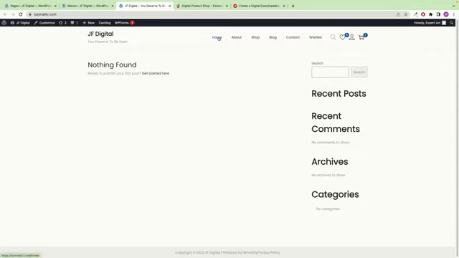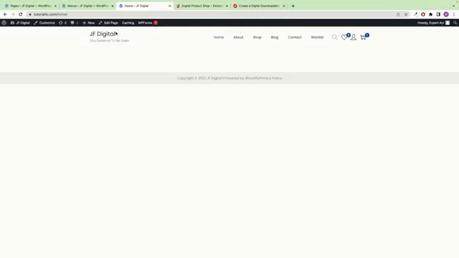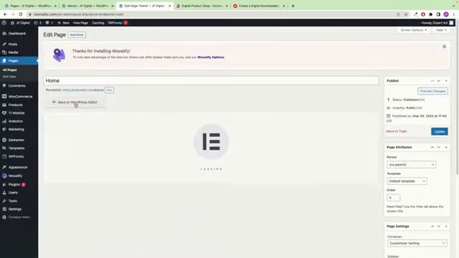So we'll set up the default homepage and blog page later. First of all, we need to design it. So I'm just going to click on this homepage, and let's click on this edit button at the top. And now let's click on the Edit with Elementor button.